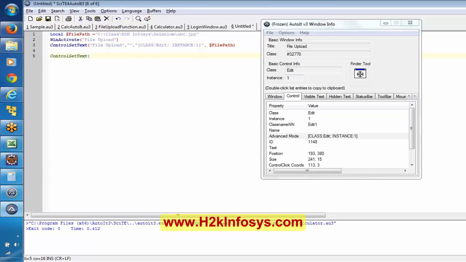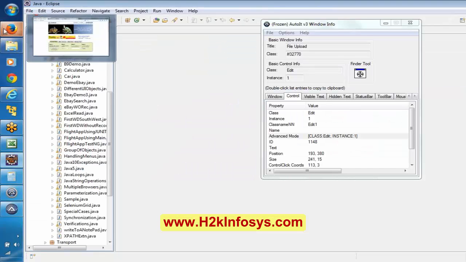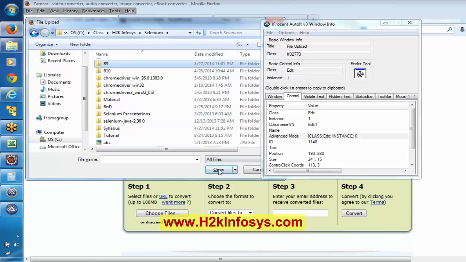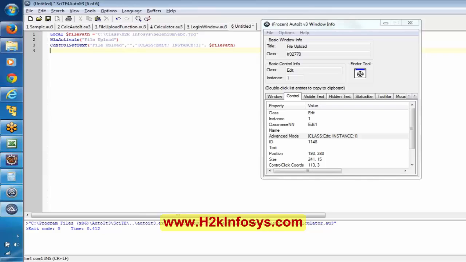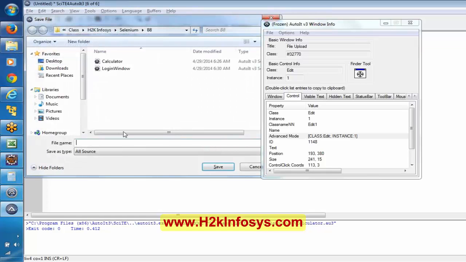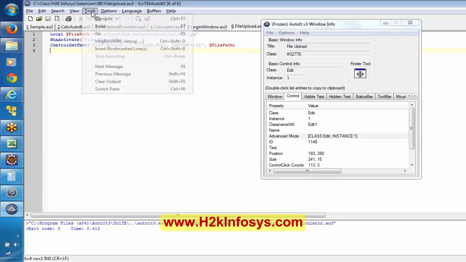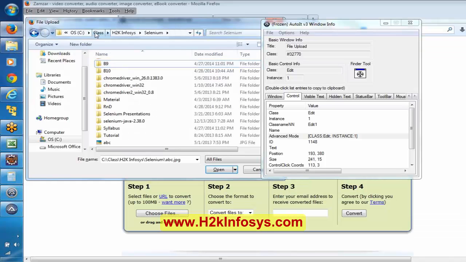Okay, so we'll try to execute this. As of now, I'm not clicking on this particular open button. Okay, now we'll try to execute this statement. So tools. Let me save this first. File upload. Okay. Now tools, go here.